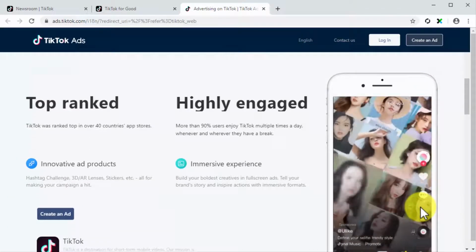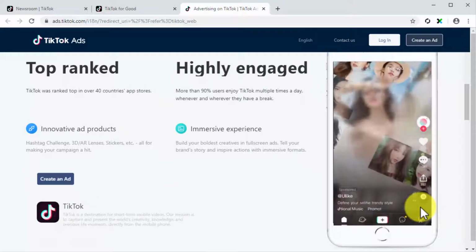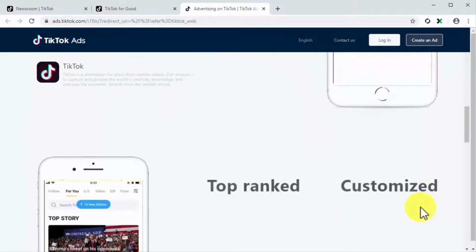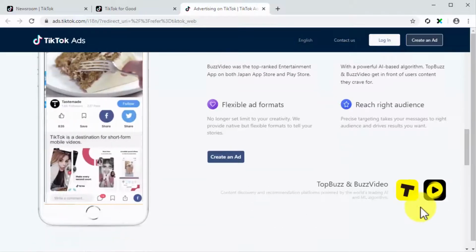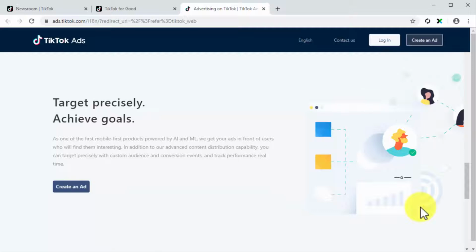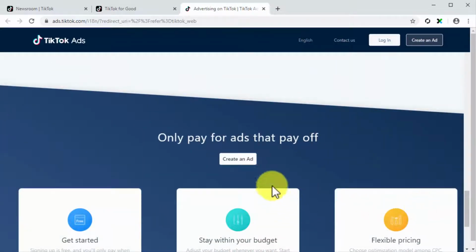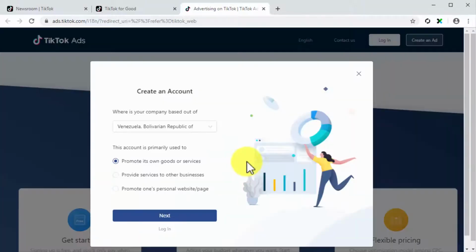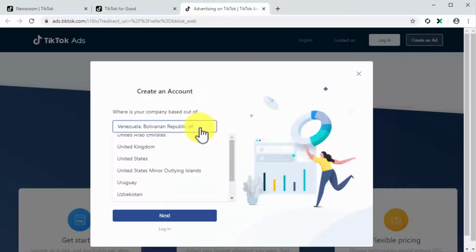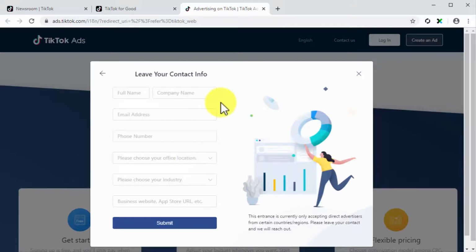This advertising program will give you access to TikTok's very engaged, young, active, and very diverse global audience, as well as access to innovative ad products that'll help you reach the right audience for your business and clients. Currently, this is not an open advertising platform, but you can sign up to participate in the program by clicking on the Create an Ad button on this page to create an advertiser account. You'll simply have to select the location of your company, what type of product or entity you will promote, and to submit your contact info.